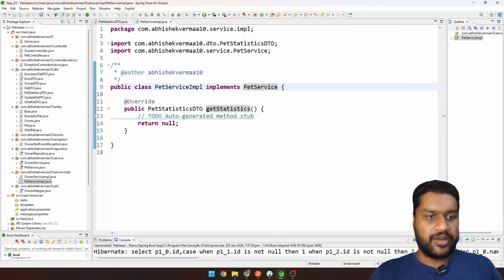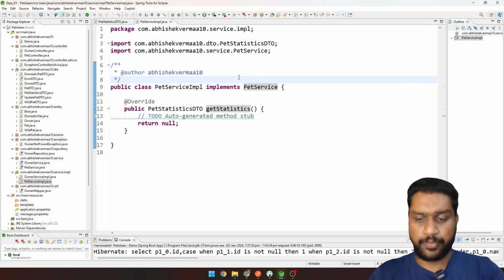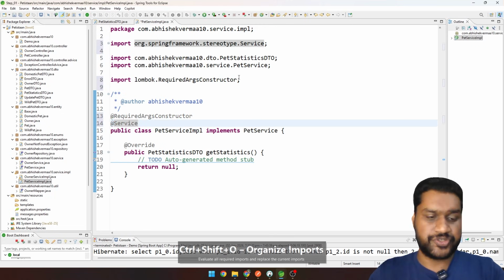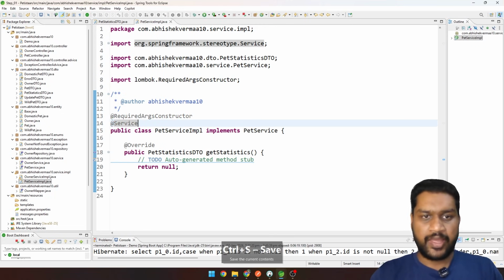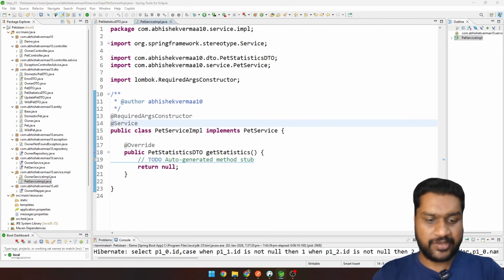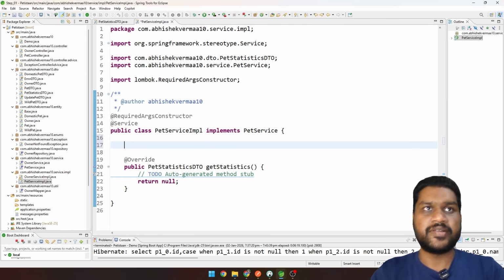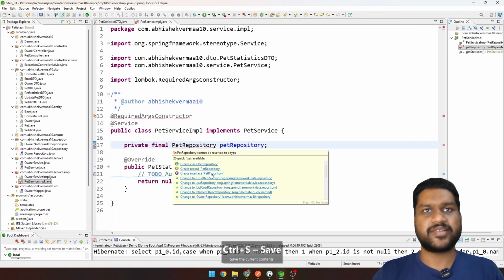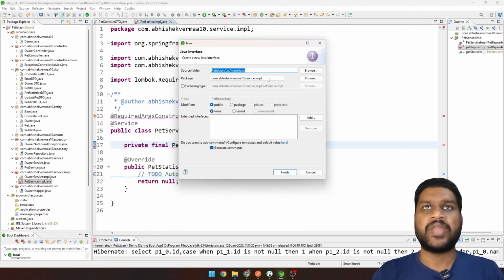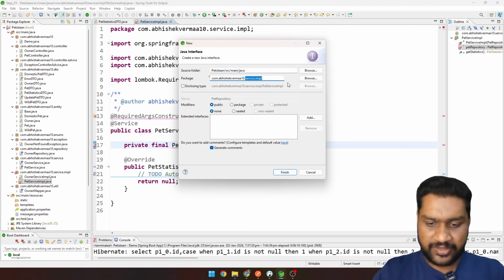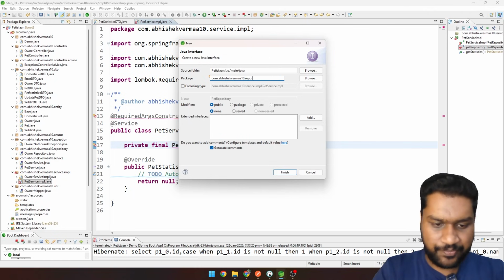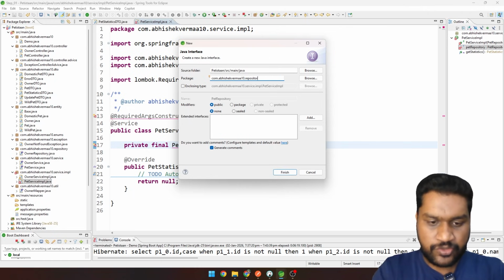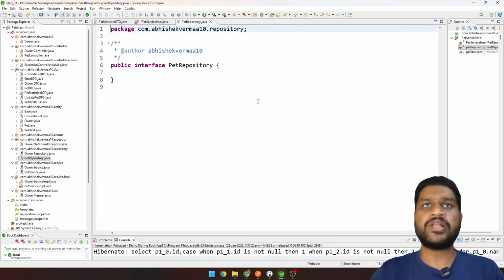And again, here also we need some of the annotations and everything, so let's do a quick copy pasting. So let's copy and paste it like this, Control Shift O. And in the repository also we need one, so let's move here and create a repository. This repository has to be within the repository package only, so here we will say repository like this.